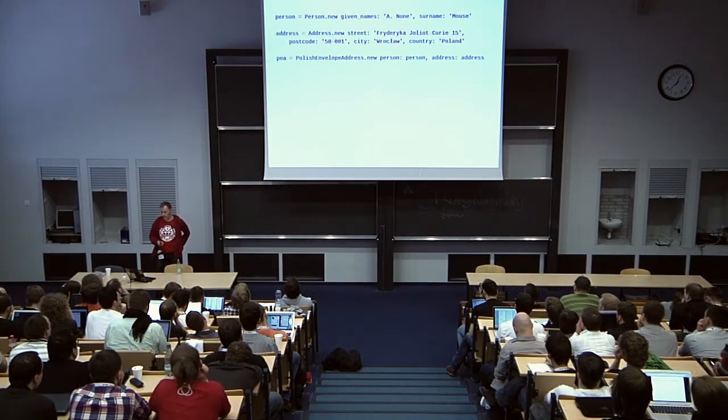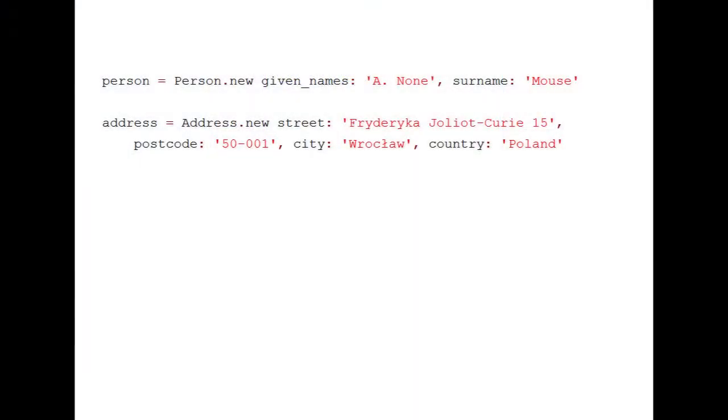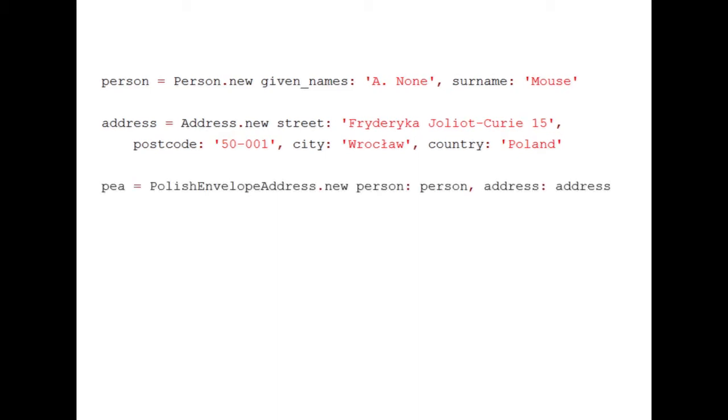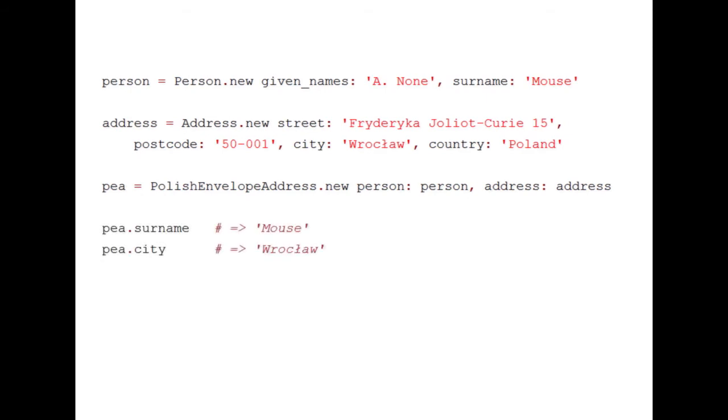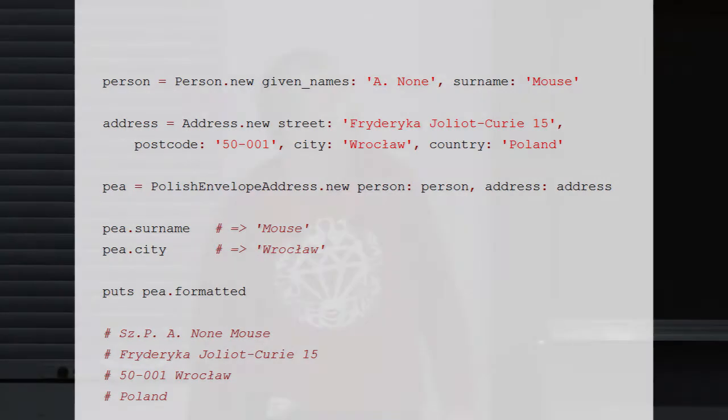So you can create a person, create an address, create a Polish envelope address out of it. And then on this Polish envelope address, you have a surname method, a city method, and you can put a formatted version that is a logic that is strictly presentational. And what I'm trying to say is that maybe if you want to have a domain object that has persistence inside, maybe it should have a persistence part that is, for example, injected like that.